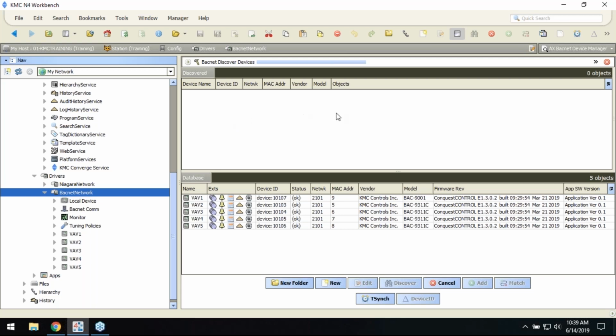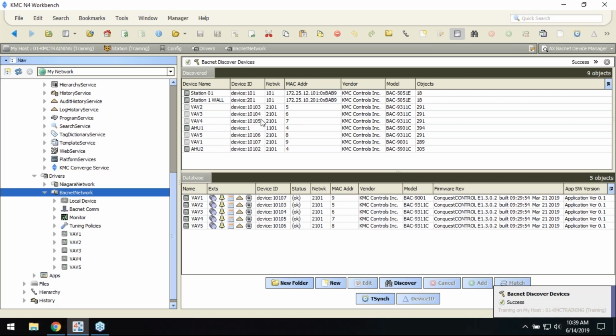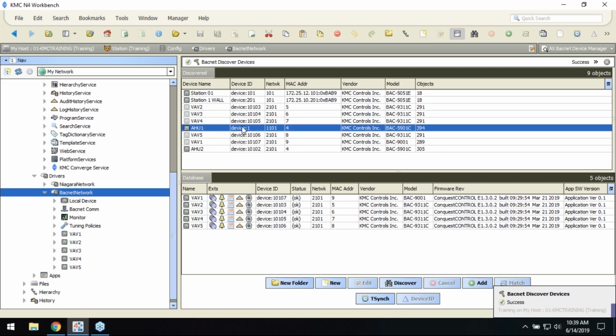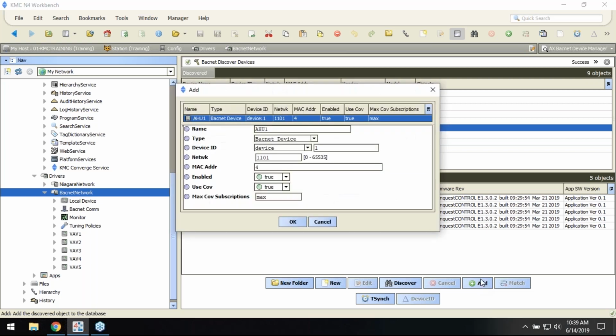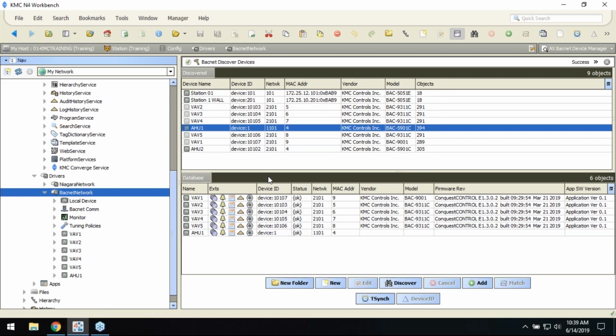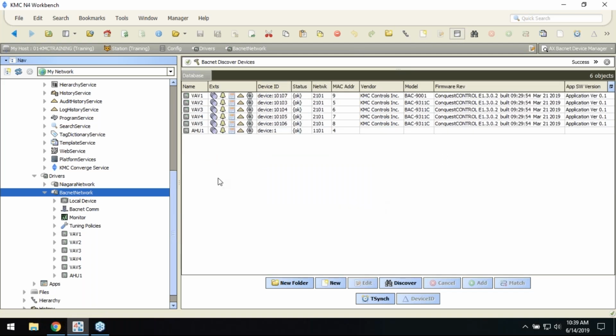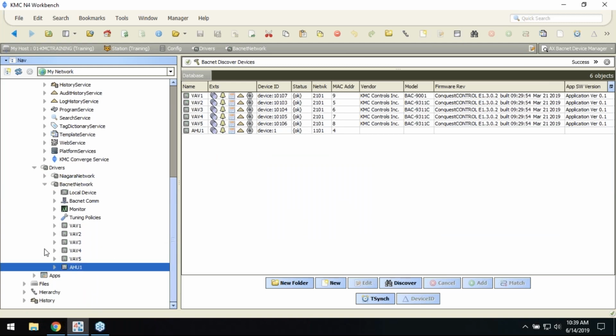And let's pull in an air handling unit. This air handling unit that I'm going to pull in is a KMC device. It's a 5901, but here's the thing. If I had another device on here, and I'm going to pull in this AHU1, we'll make it a KMC BACnet device. But what if this AHU1 was a third-party controller? You could use this on any BACnet device that you pull into this tree. All right.